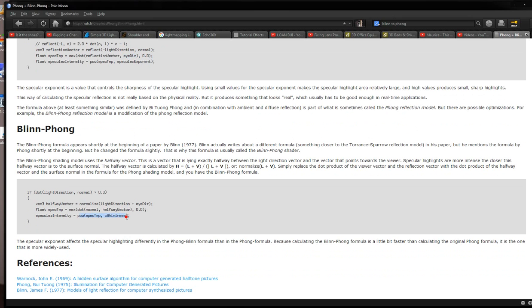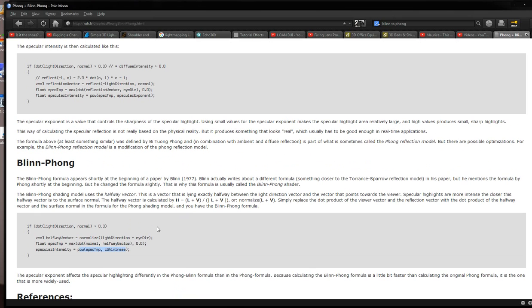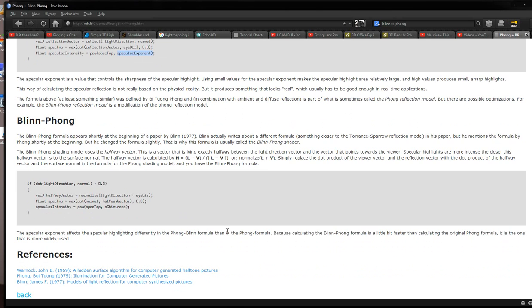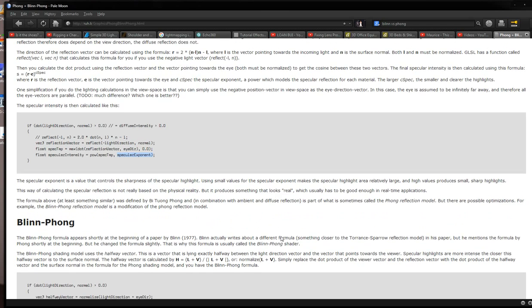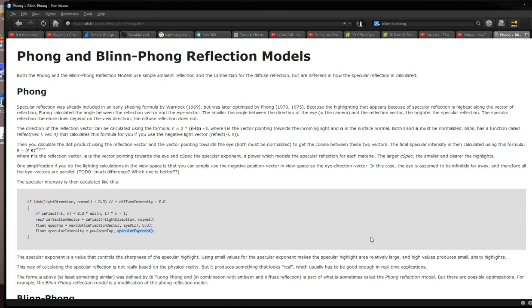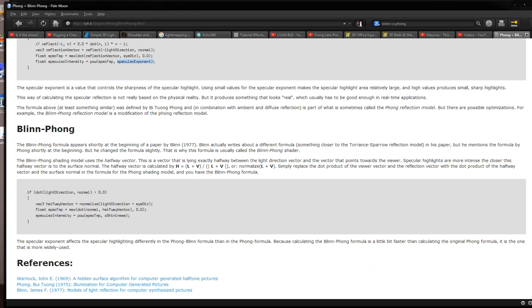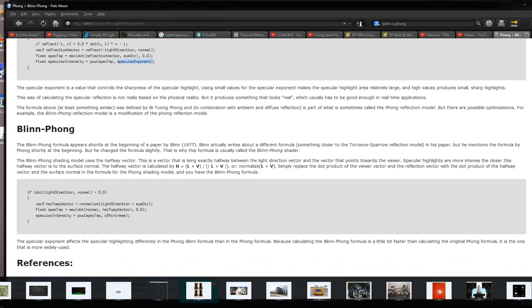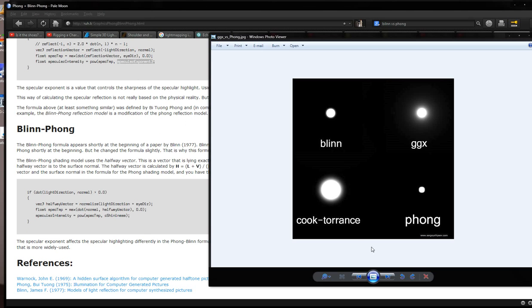Then after that, you take it to the power of shininess, which is the specular exponent. So that's the Blinn-Phong model. And I already showed you what it looks like compared to Phong. It does have one additional property, but I want to avoid showing that to you until we get to the Cook-Torrance section.